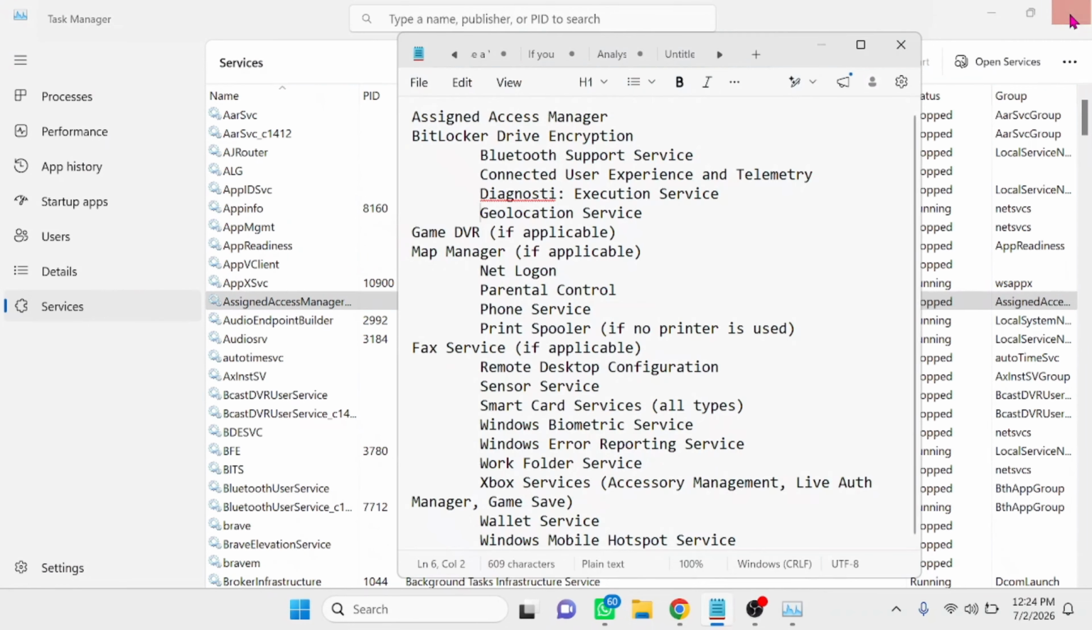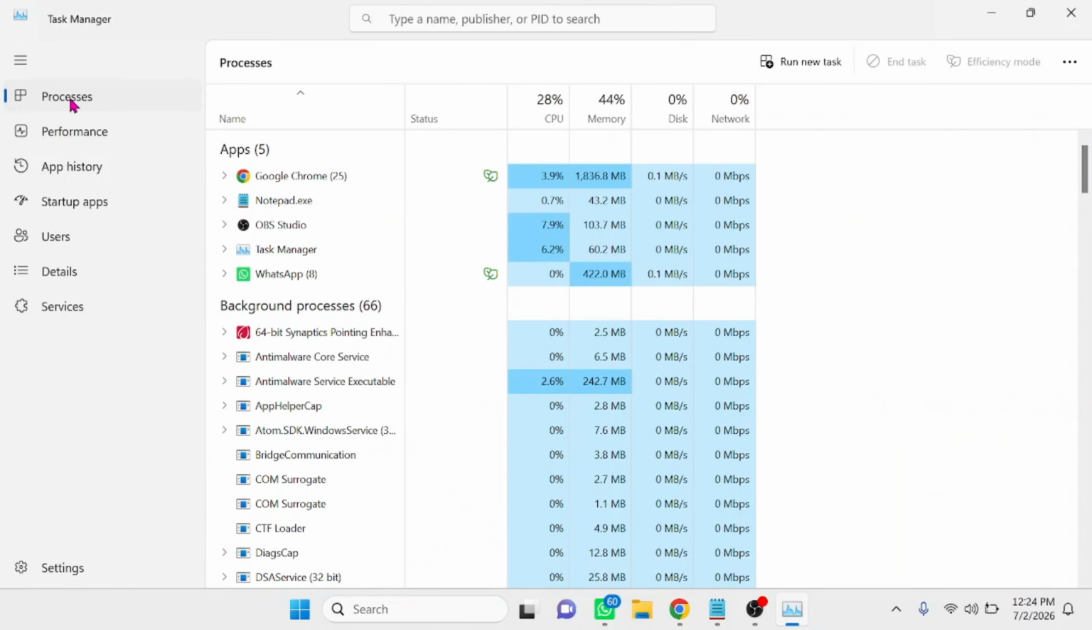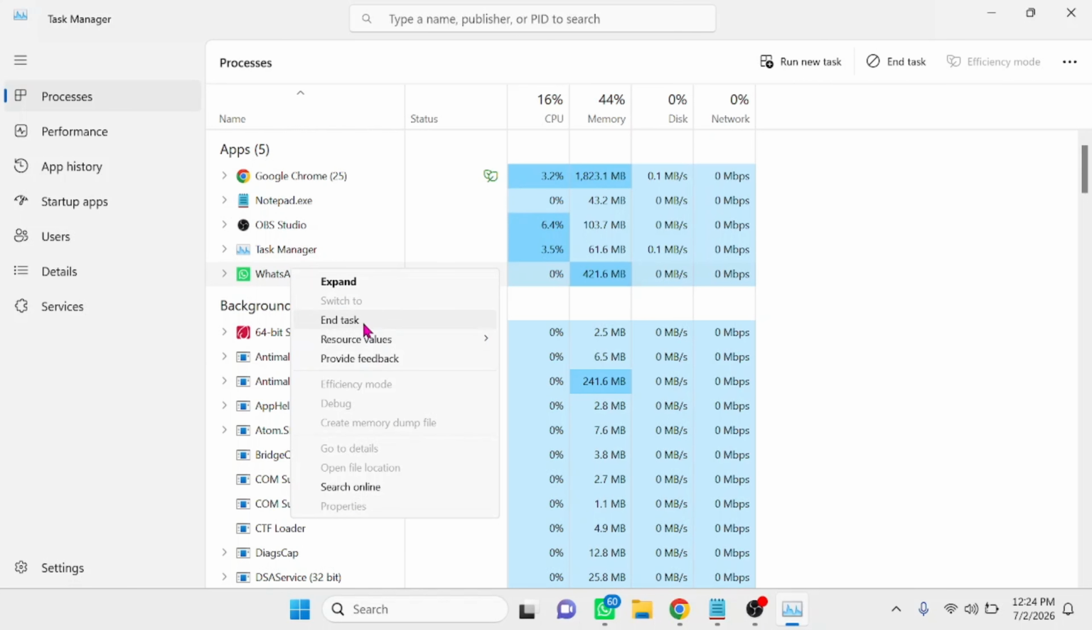Now close this page, then come back to the performance again. You can see that the performance has reduced. Not only that, come back to this processor. Now take a look at what is running here. If any of this is not in use, just shut it down by right clicking and selecting end task.